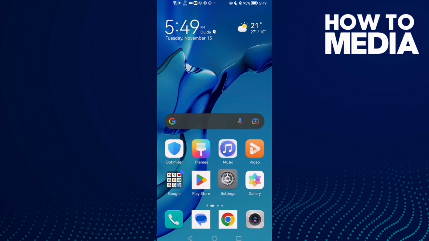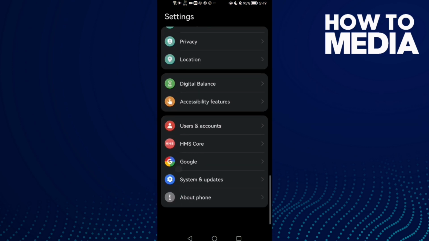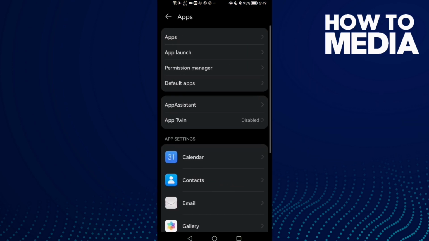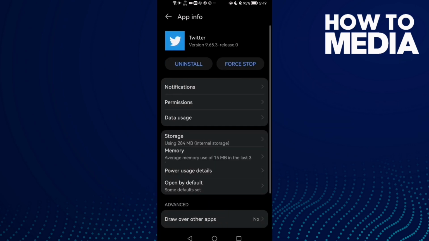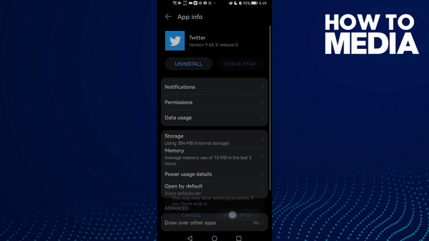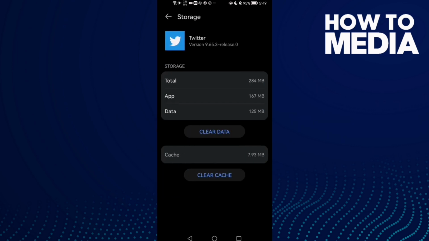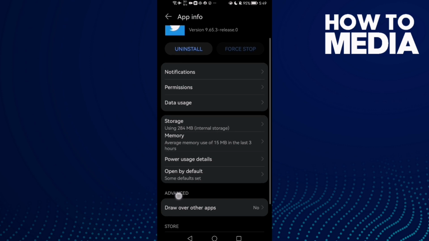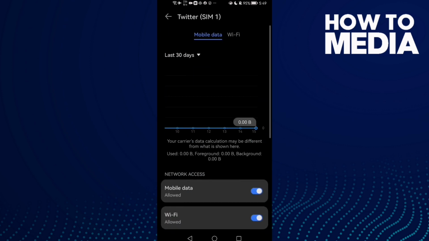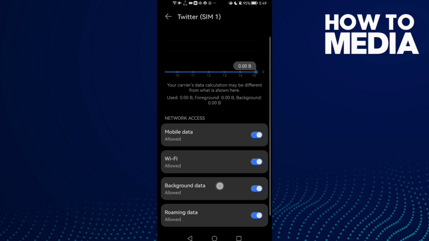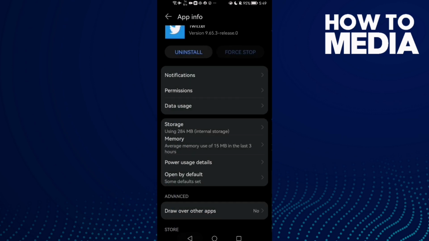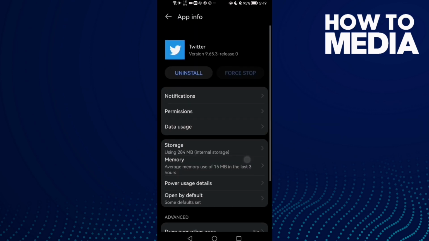phone. First open settings and now scroll down until you find here apps and then click apps again, and here type Twitter and then click on it and now click force stop and then click storage and click clear cache, and after that click data usage and allow background data, this one allow it, and don't forget this one background data, and then go back, and that's it.